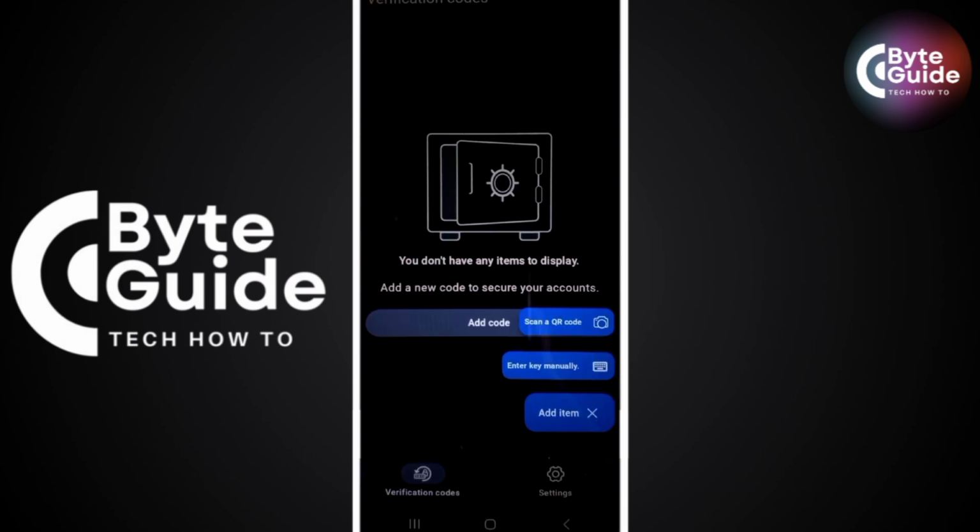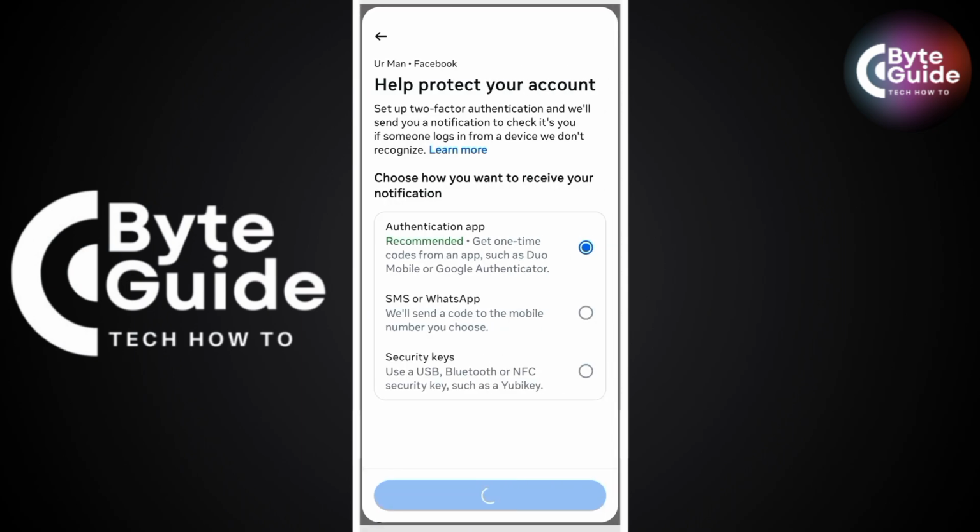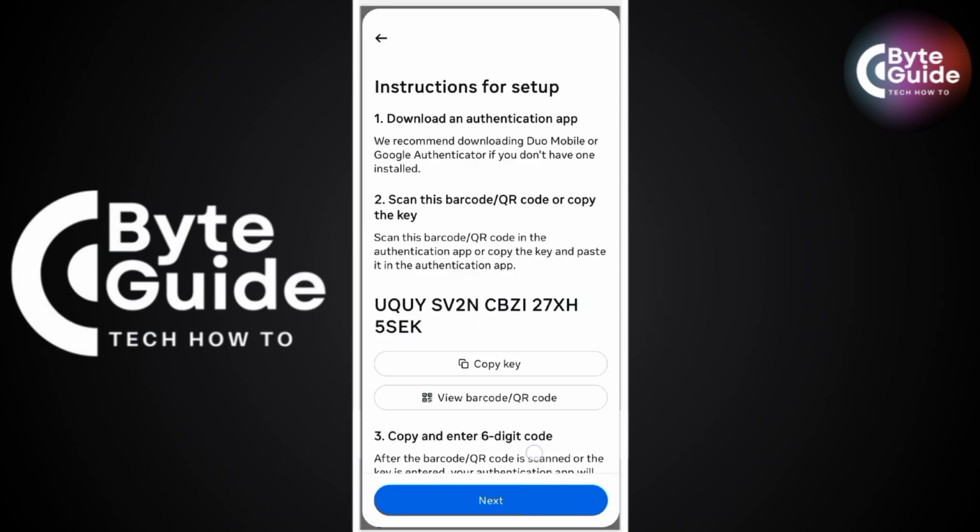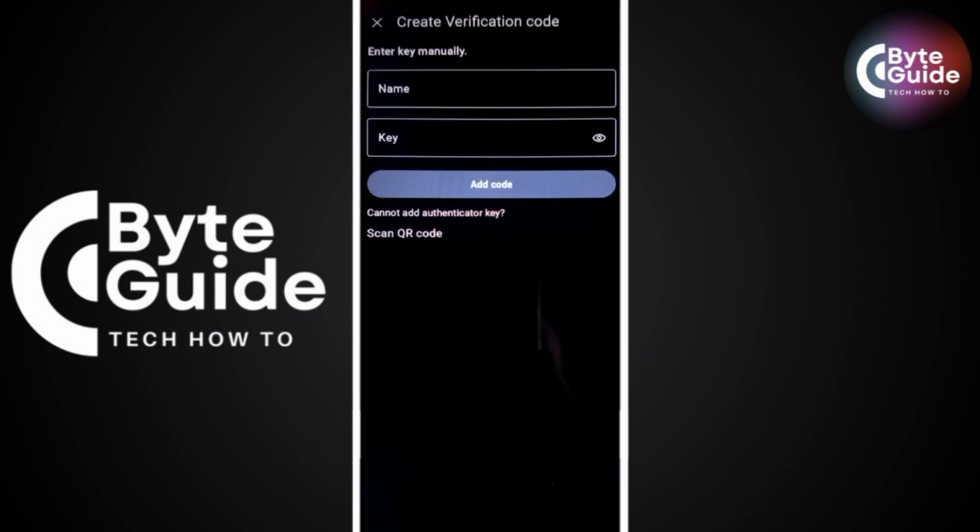Alright, so go to the account you want to secure. For example, Facebook. Turn on two-factor authentication in the account setting. You will see either a QR code or a secret key. Just copy that and paste it to the authenticator.